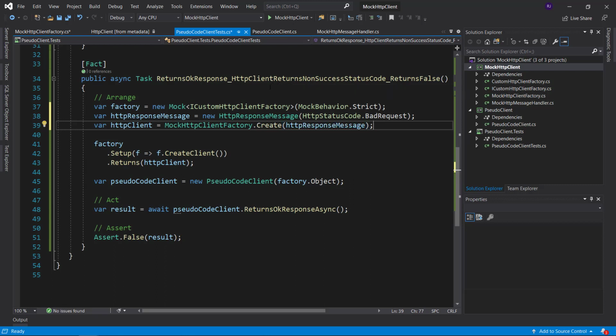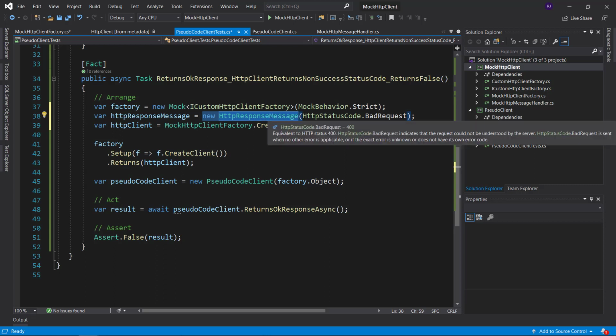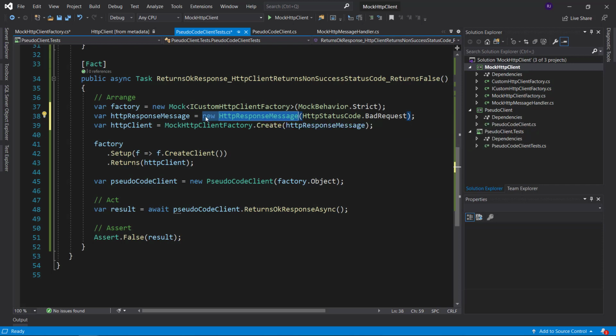Instead of creating 3 new objects, we now only need to create an HTTP response message, and we can provide that as input to the MockHttpClientFactory. So that's a bit better, but still, in my opinion, there is room for improvement, because why is it necessary for us to create an instance of HTTP response message? We are only interested in the HTTP status code, and in my opinion, the creation of the HTTP response message can also be moved to the factory.